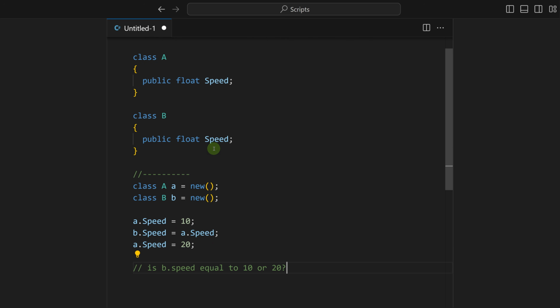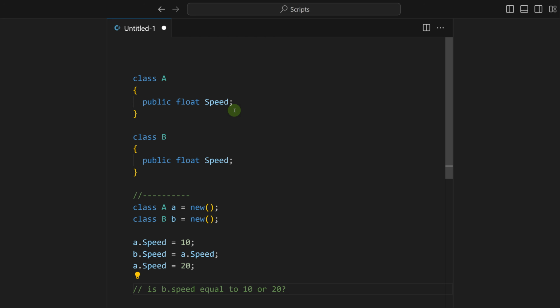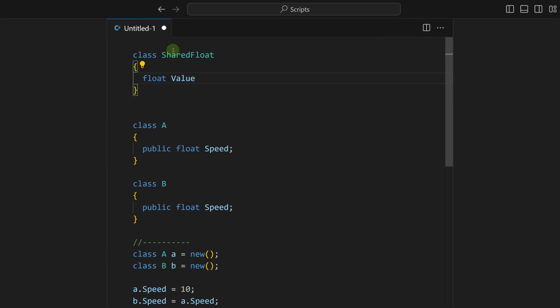So how can we change the code so that B equals 20 at this point, which will make the speed variable shared between A and B? So whenever A changes the speed, it will also change in B. In this case, we need to wrap the value inside another class. This is also called encapsulation. Let's call the class shared float. It has a value of type float.